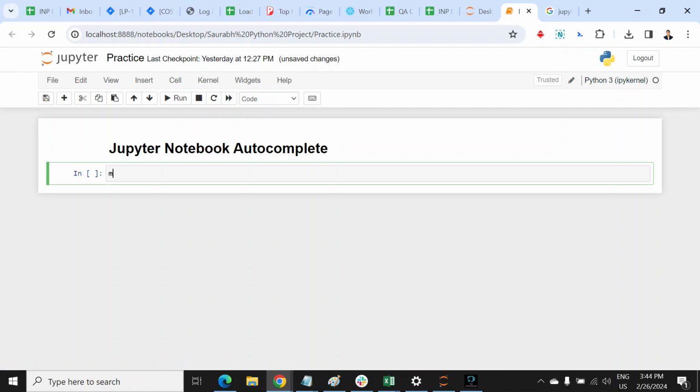Suppose I type M and then I press tab. Tab is the option in the keyboard. I hope everyone is aware of this. So when you press the tab button on the keyboard, it will show some suggestions. So you can use any suggestion. Suppose I use A, then I press tab, then it will show some suggestions. So like this you can use it in this way, and I will show you a more complex example.